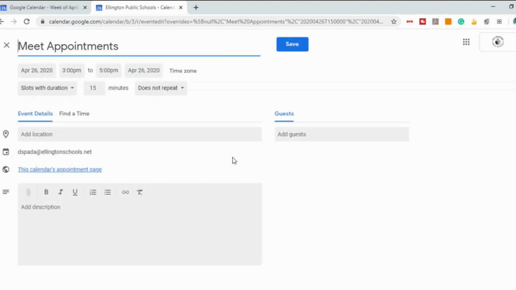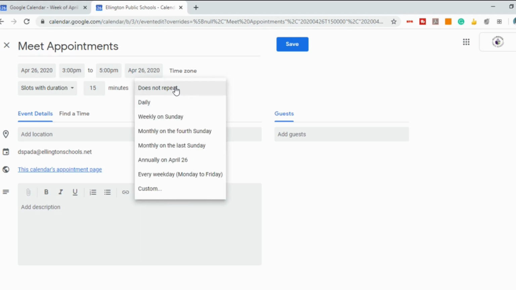You can then go into More Options, and you can decide if you want this to repeat. So if you want this to be every day between 3 and 5, you can select daily. If you just want it to be once a week, you can select what week. And just like a regular appointment slot, you can make these reoccurring.